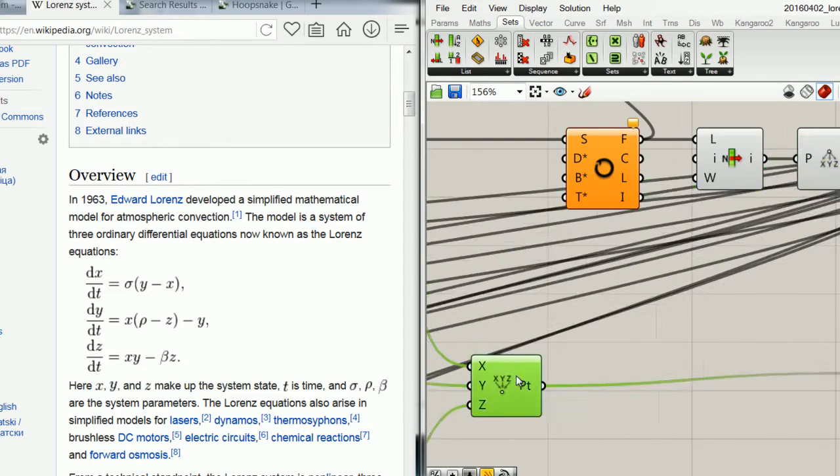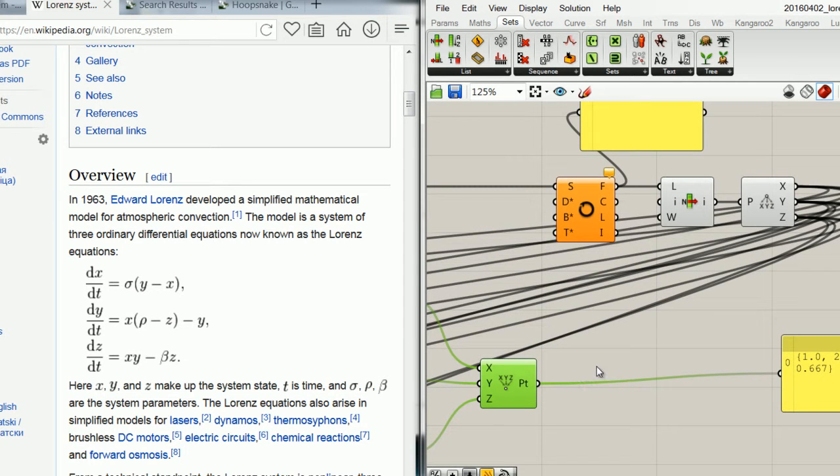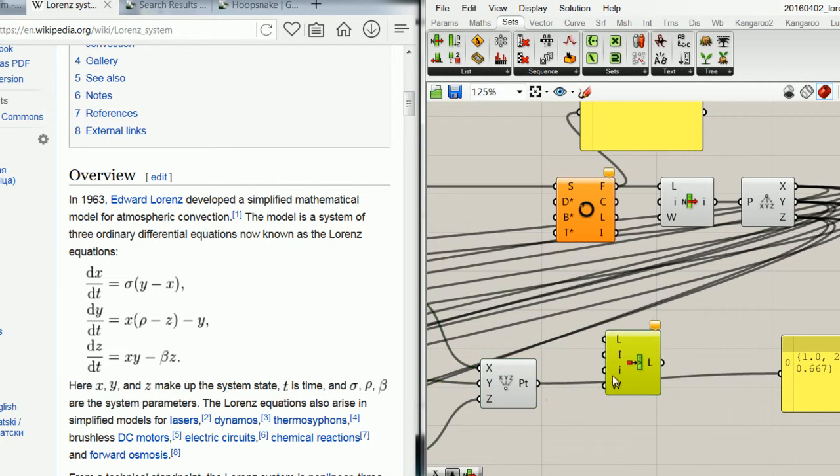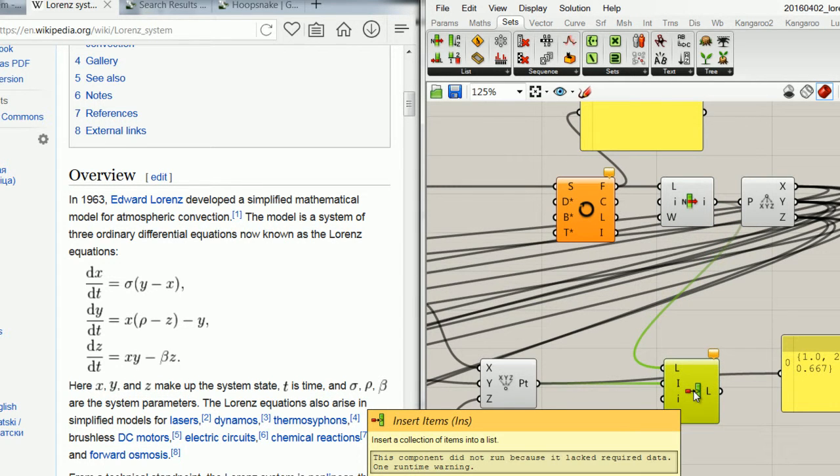And for the newly created point, we need to insert the point back to the list. We use insert items. This is the original list, and this is the new item. And here comes the question, where should we insert it?